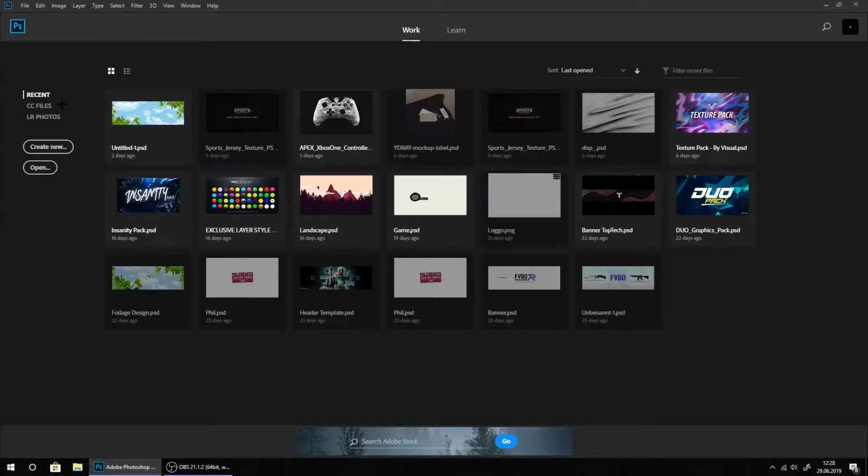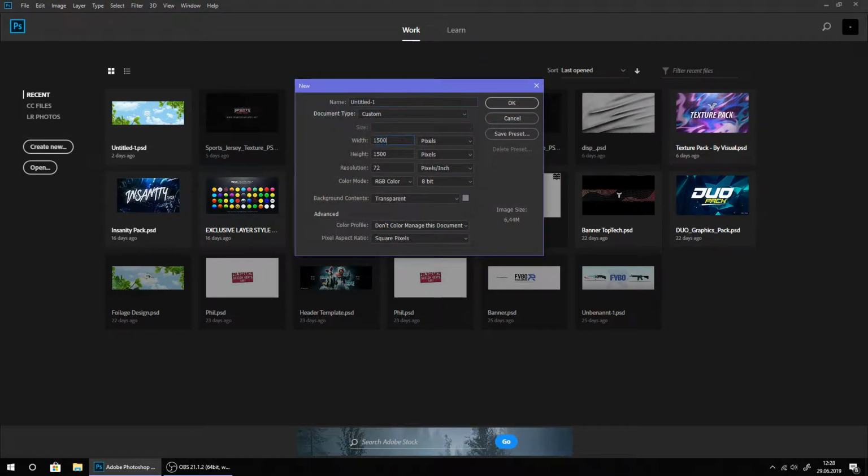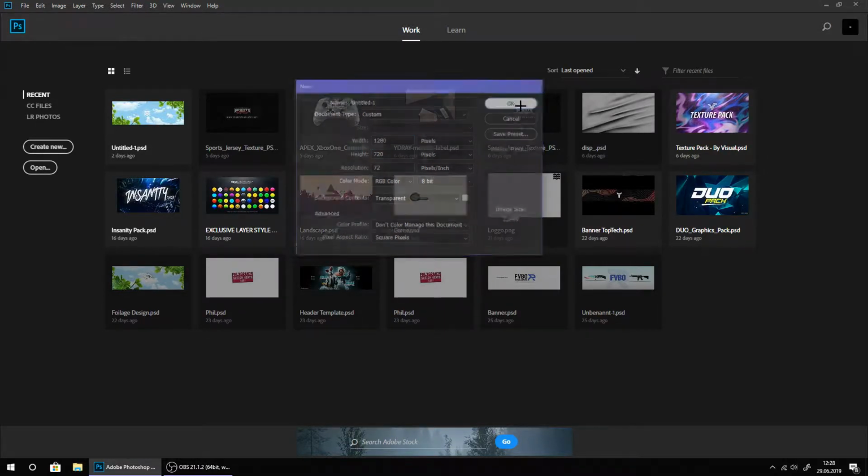Back in Photoshop we are going to create a new file, so create new, which should be about 1280 by 720. You could also make 1920 by 1080 for higher resolution, but sometimes there's an issue with YouTube if you upload, so to be safe just use the lower resolution and click OK.